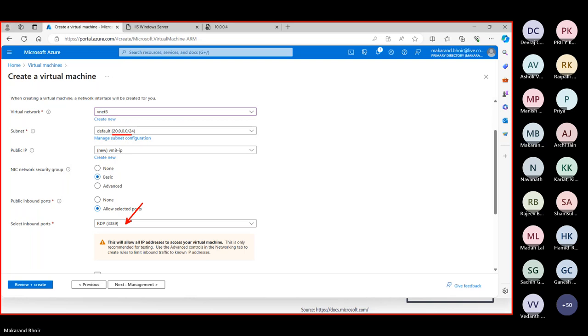What if I don't have a public IP address? Can I take a remote connection? No. In that case, it is not possible for you to take a remote connection. What if I do not set that RDP rule? Can I take a remote connection from my machine? No, in that case also, it is not possible for you to take a remote connection.